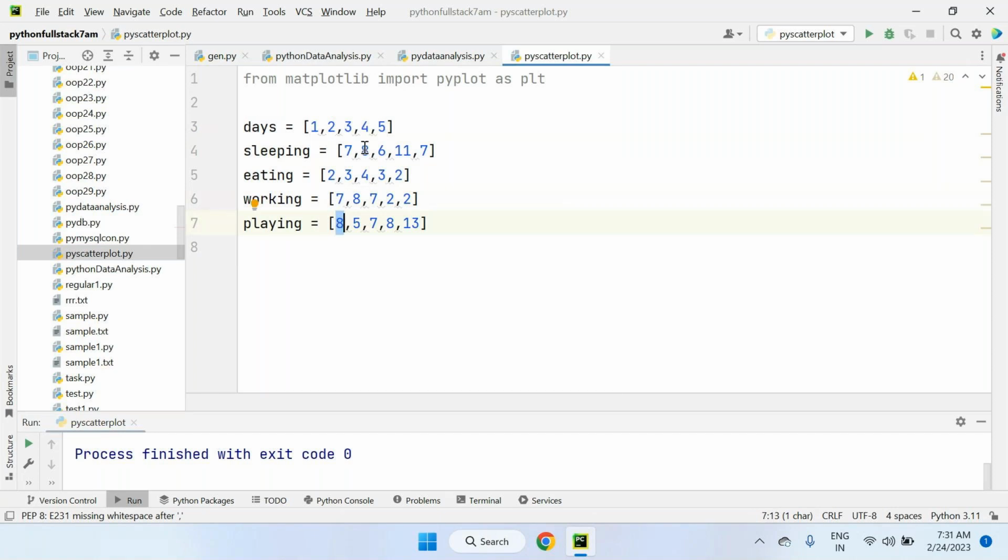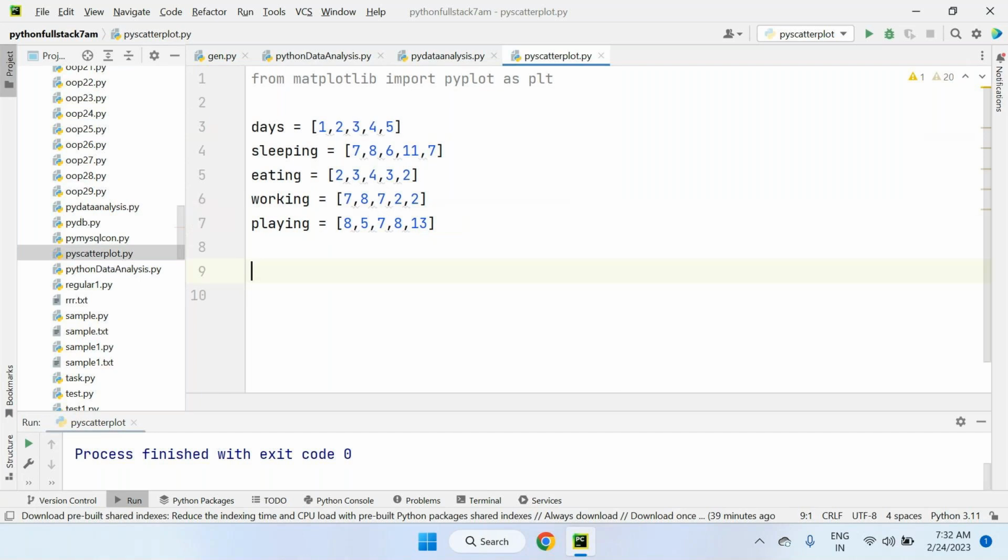Suppose second day, day 2: 8 hours sleeping, 3 hours eating, 8 plus 3 is 11, and working 8 hours, 11 plus 8 is 19, plus 5 means 24 only. So like this, each day I took a 24 hours calculation. So based on these input values, you have to represent this in a diagram.